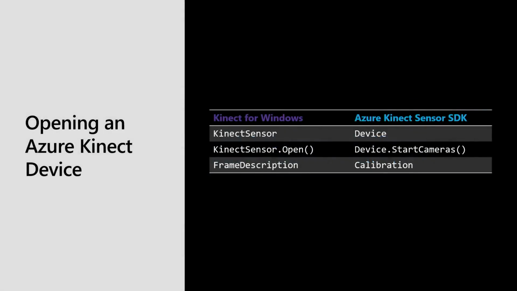All right, so let's map some Kinect for Windows concepts over to Azure Kinect Sensor SDK concepts. A Kinect sensor in Kinect for Windows is called a device in the Azure Kinect Sensor SDK. Kinect sensor.open is device.startCameras. And the frame description, which was used to get metadata about resolutions on the frames for Kinect for Windows, that information can now be found in the calibration store on the Azure Kinect Sensor SDK.